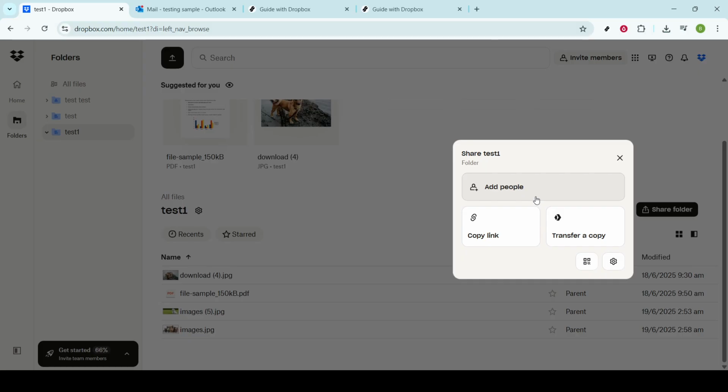Dropbox provides multiple options for sharing. You can share the folder via a direct link, transfer it, or even use a QR code. For our guide today, we'll focus on sharing via a link, as it's often the simplest and most effective method.